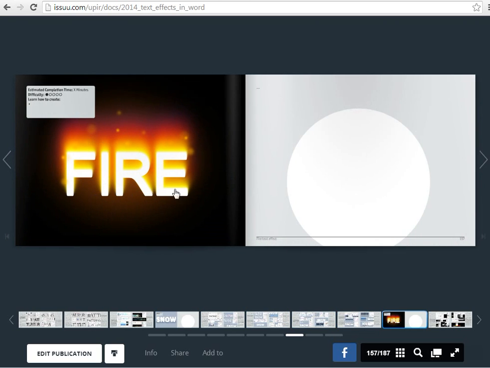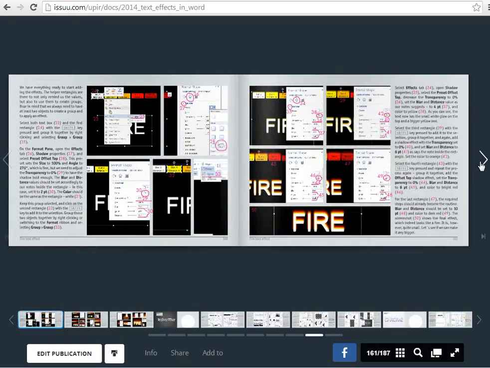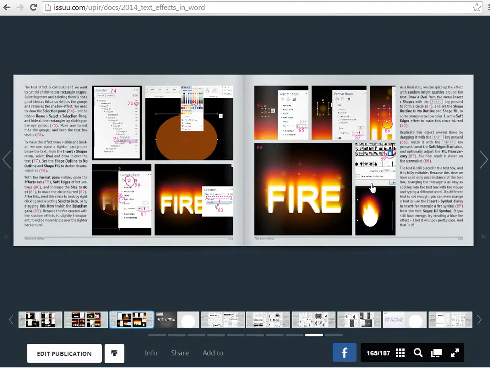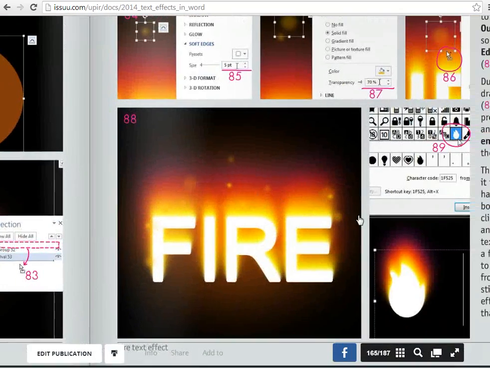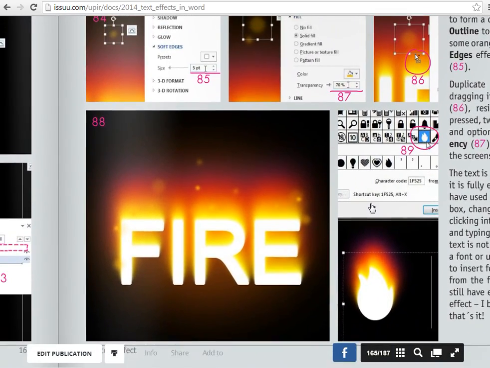Probably the best tutorial in this book is this fire text effect. And as you can see, it only takes 8 pages to go from the start to the end and have this fully dynamic fire text effect, which can be used for any symbol or any font.